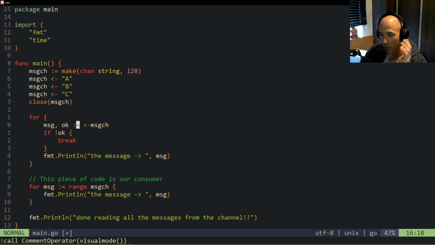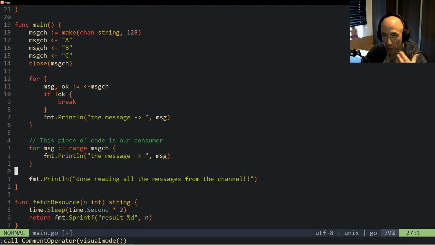So yeah, this is basically how we can write values into channels, how we can range over these channels, how we can close a channel and all that stuff. And we also covered some bad stuff that could happen if we don't close it and all that stuff.